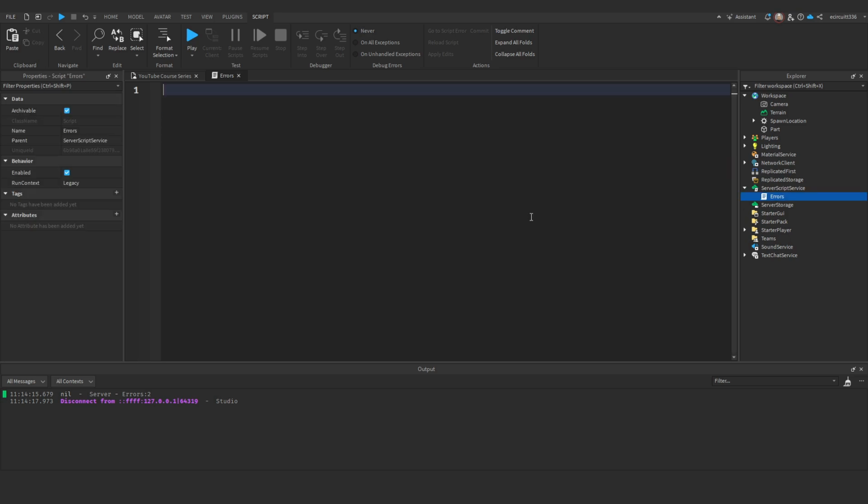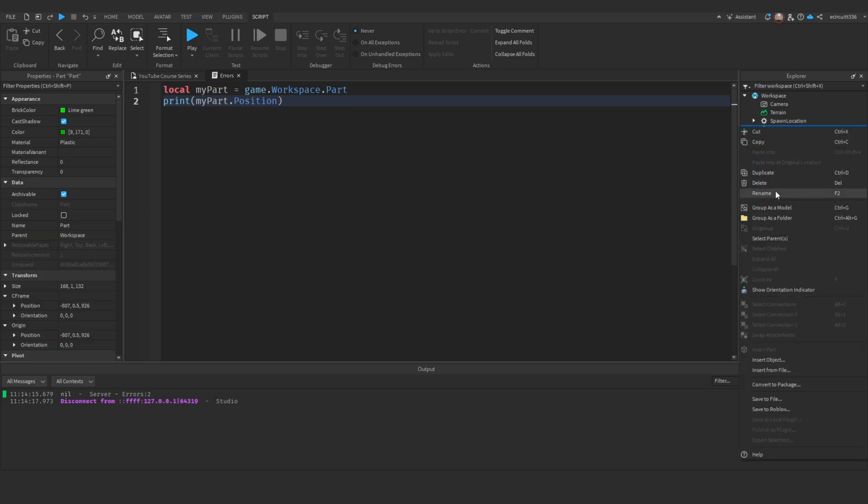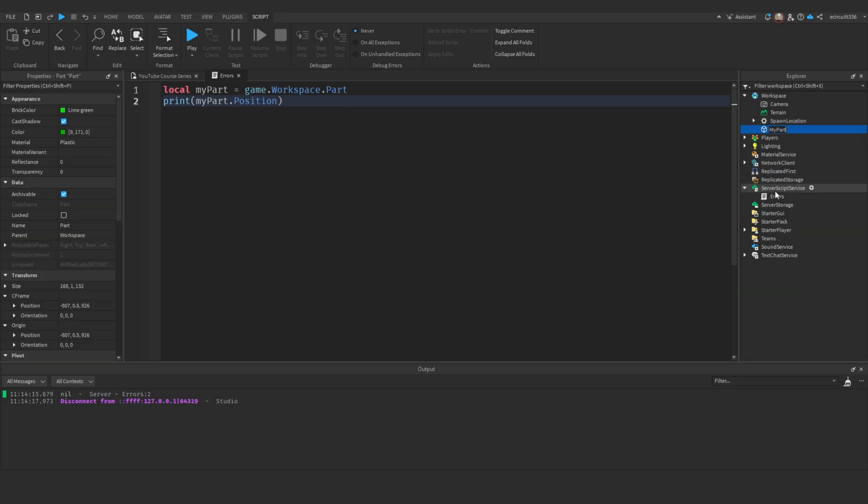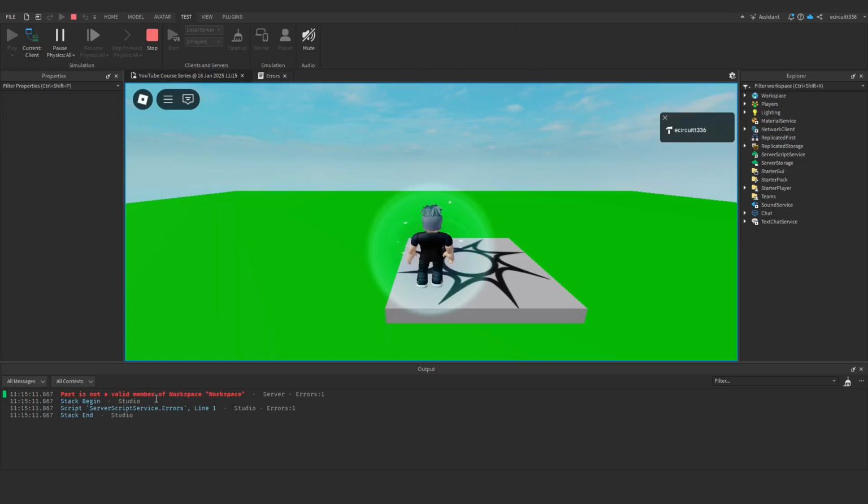So let's debug a simple script together. I've got this script here. This is the problem code. So local myPart is game.workspace.part, and we're going to print myPart.position. Now let's introduce an error by renaming the part in the workspace to myPart. So this part I'm going to rename to myPart. When you run the script, you'll see this error: Part is not a valid member of workspace.